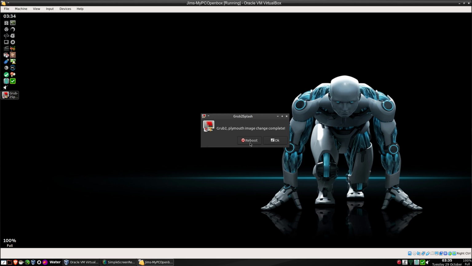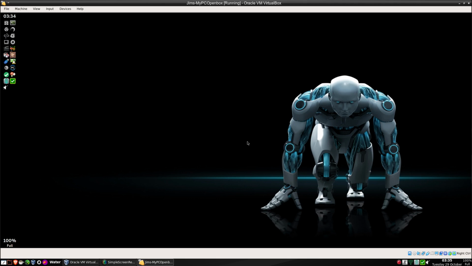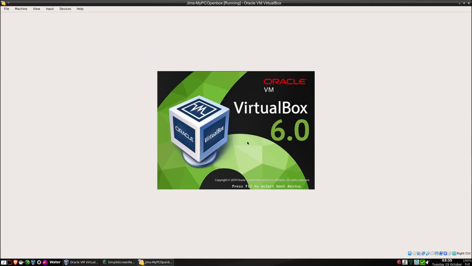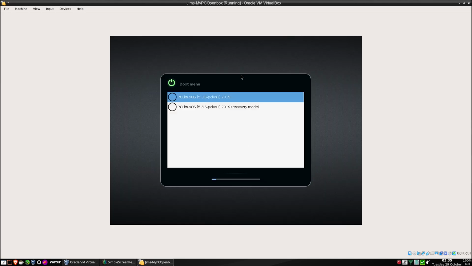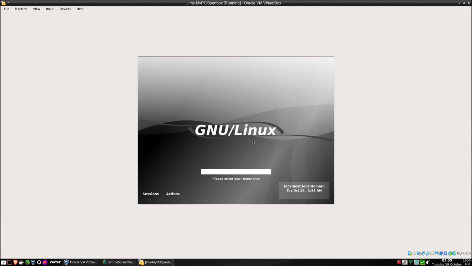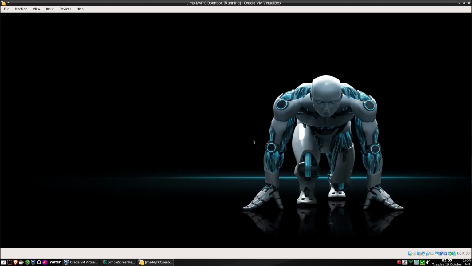So all we need to do now is reboot, and it should have changed. As you can see, it has changed the Plymouth theme already, and although you can't see behind this, it is the other wallpaper, which is cool. And there we go, the Plymouth theme is done, and because it boots so quickly you don't get to see much of it. And there we have it.